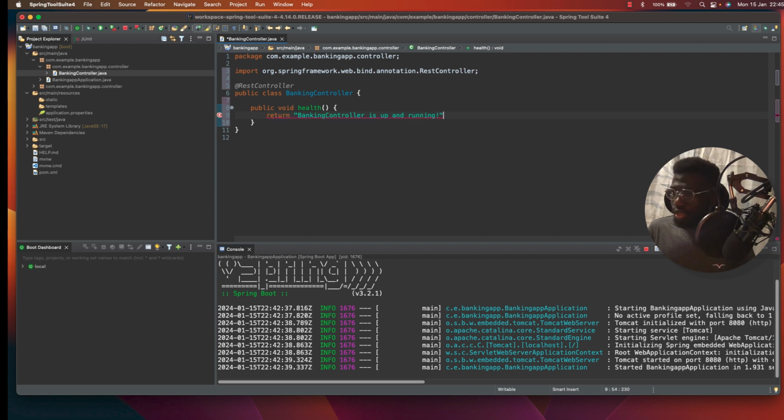Yeah, say hello there. Banking controller is up and running. So this will just return and let us know that this application is running. So I can return a string instead of void. I'm going to add another annotation. Spring does a lot of annotations. You get used to them as you keep going.